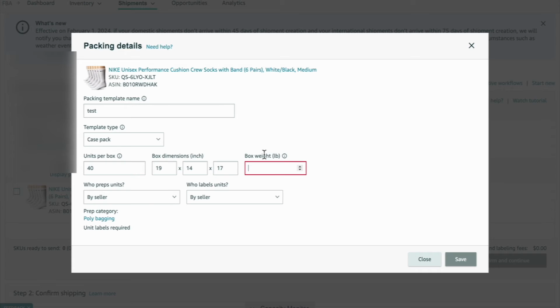So you're not here guessing or using a tape measure or anything like that. I mean, you can do that, but this way is easier. It just tells you exactly what it is. So all you have to do is just plug in the numbers here. Now the next section is box weight.